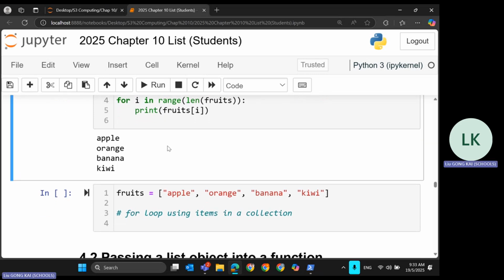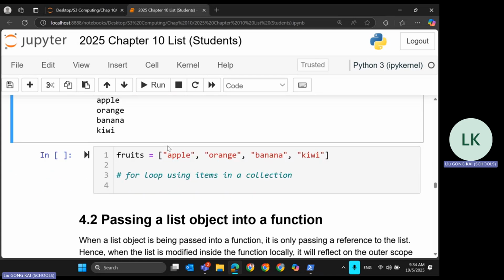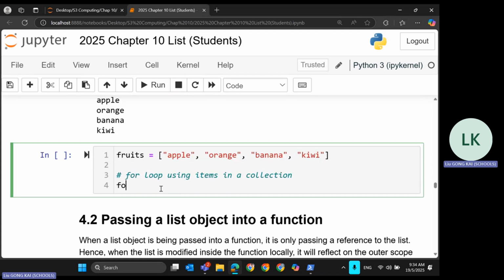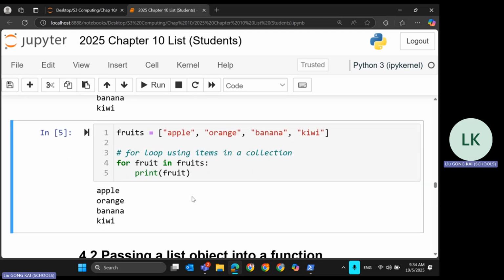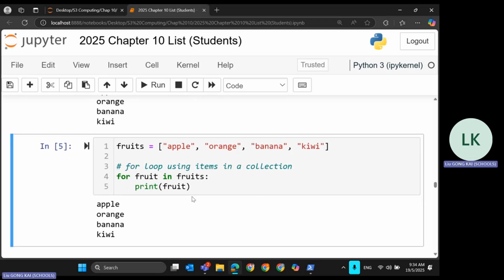So just now what I showed you was a collection. Maybe just put it here for reference. So for fruits in fruits, actually you can also do this. Then you just print fruit. It will also give you the same thing. So if you want to do a collection, that means you use items in collection. You can also use for fruits in fruits or id in fruits. It's fine. Both are okay.